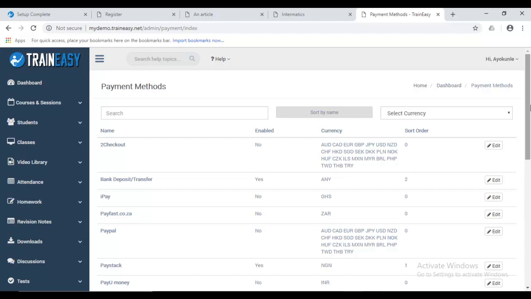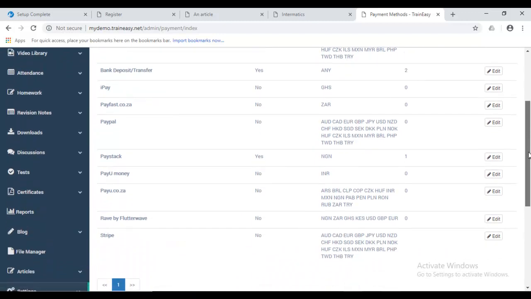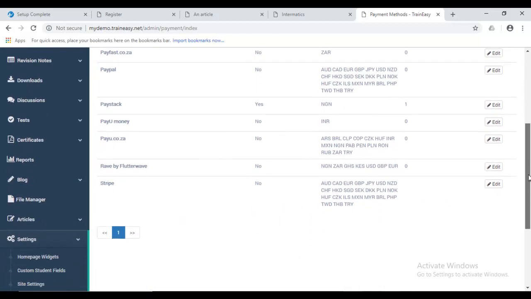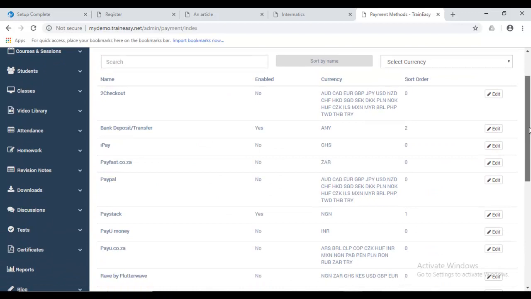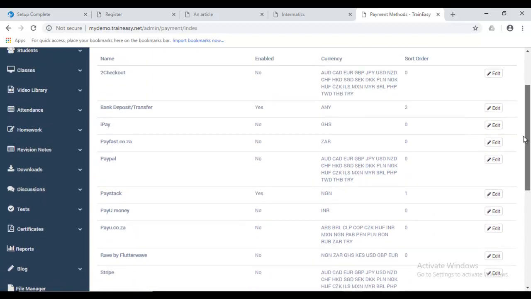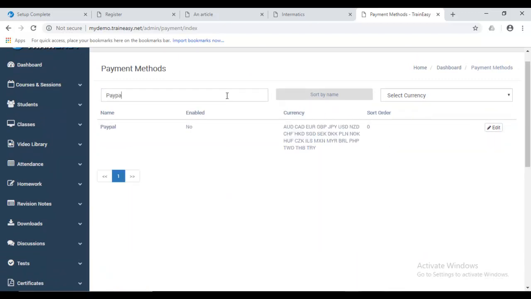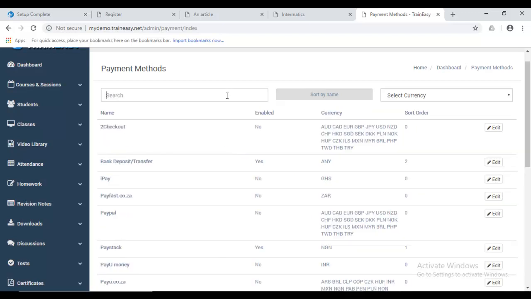So TrainEasy supports different payment gateways and payment methods that you can choose from. Scrolling down on this page, you can see a list of the various payment gateways that we supply. We have 2Checkout, PayPal, Paystack, and a whole list of different payment gateways. The search box enables you to search through. So if I want PayPal, I can just type it and it brings up just that payment gateway.